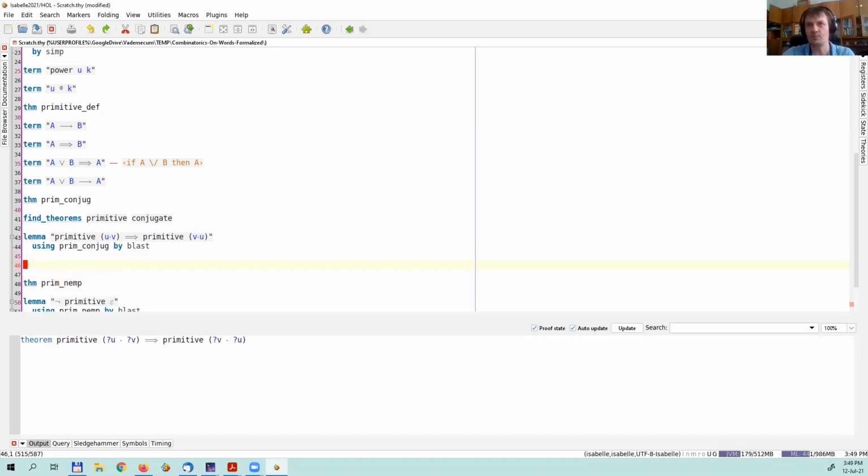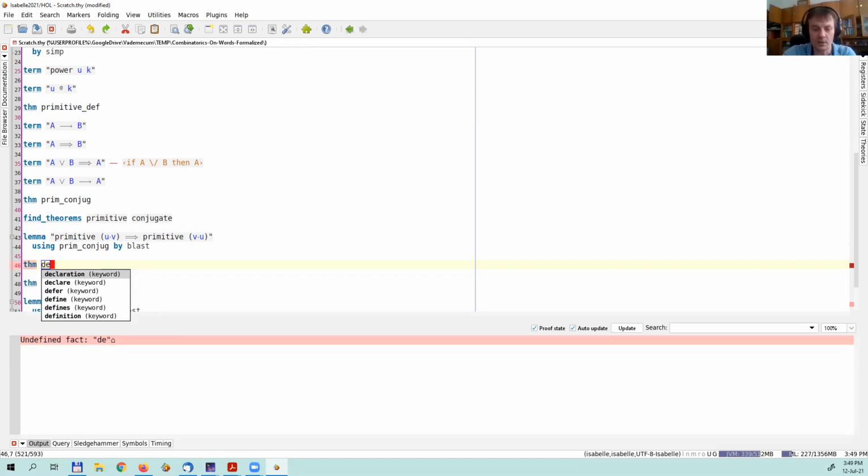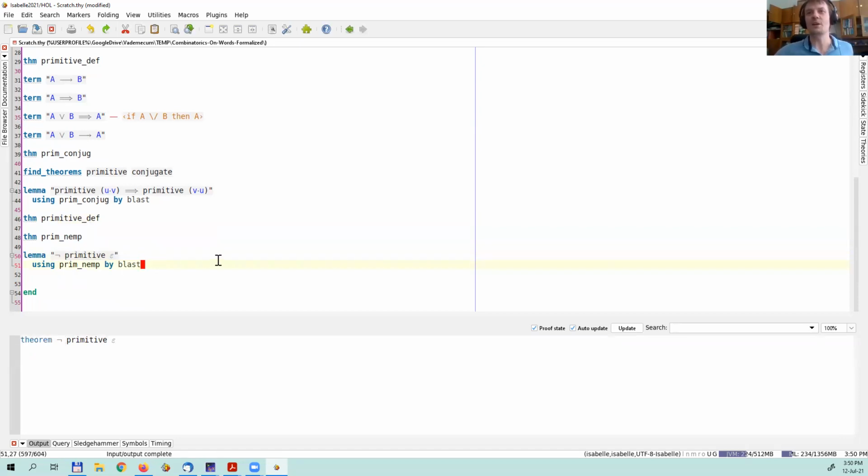But of course, you could also just inspect the definition. This is what you are invited to do, if you are lazy, let's say, or if you don't want to think. But if you want to make your own opinion, you can of course look at the definition of primitivity and just say that it's for each R, K: if R to the K is U, then K is one. This is of course not true for the empty word, because if R is empty, then empty to the power 2 is empty as well. So this is my own reasoning, but Isabelle is confirming that this is not true.